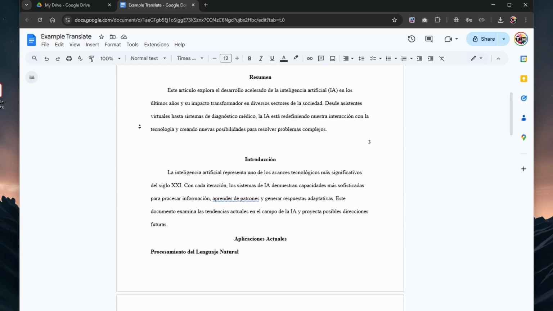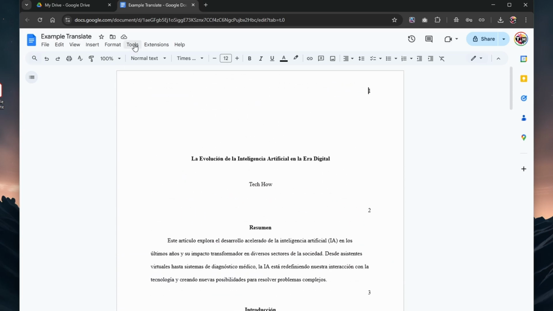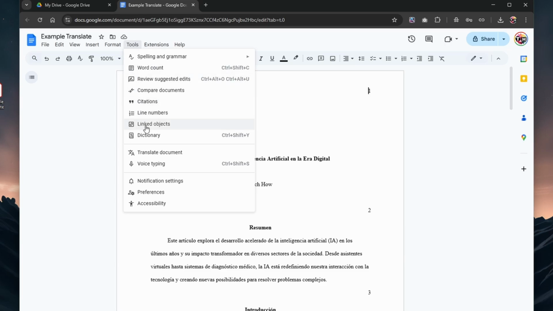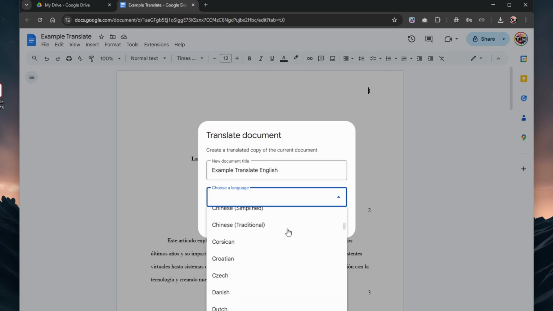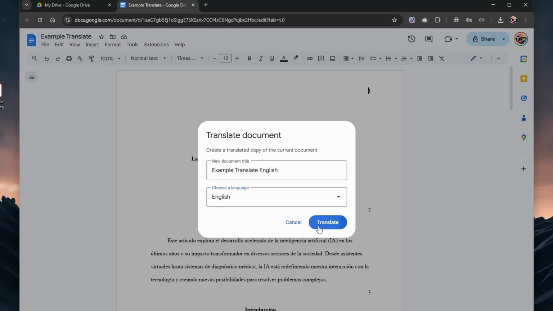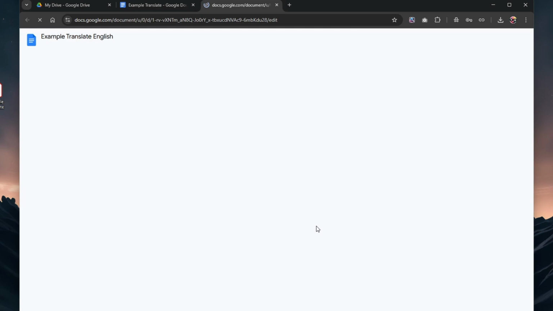When a document opens in Docs, go to the top menu and click Tools, Translate Document. In the dialog box that appears, give your translated copy a name and pick the language you want from the drop-down. Click Translate and Google Docs will create a new document with the translated text.